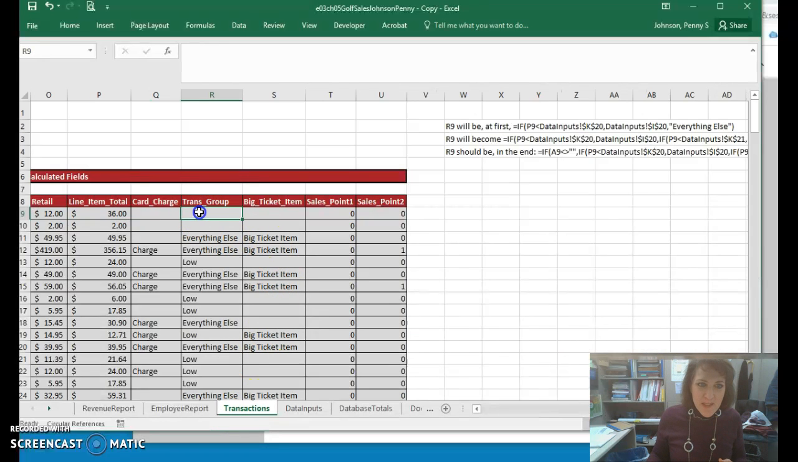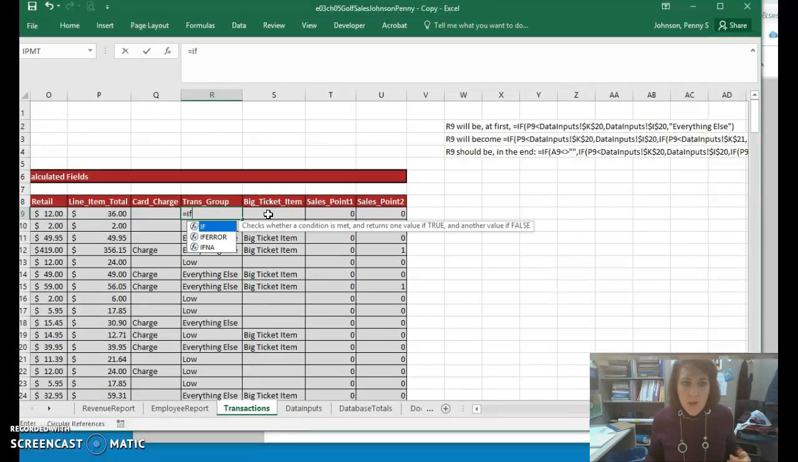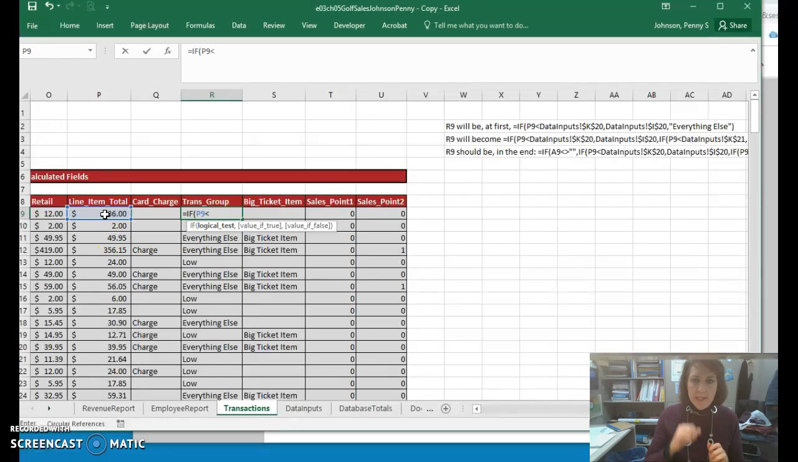All right, so it's a straight up if statement. I'm on R9. I'm going to type equals if. From my list, I'm going to double click on the if function name. And it's a standard old if statement. So the first thing that I put in is my test. And my test is P9 less than.